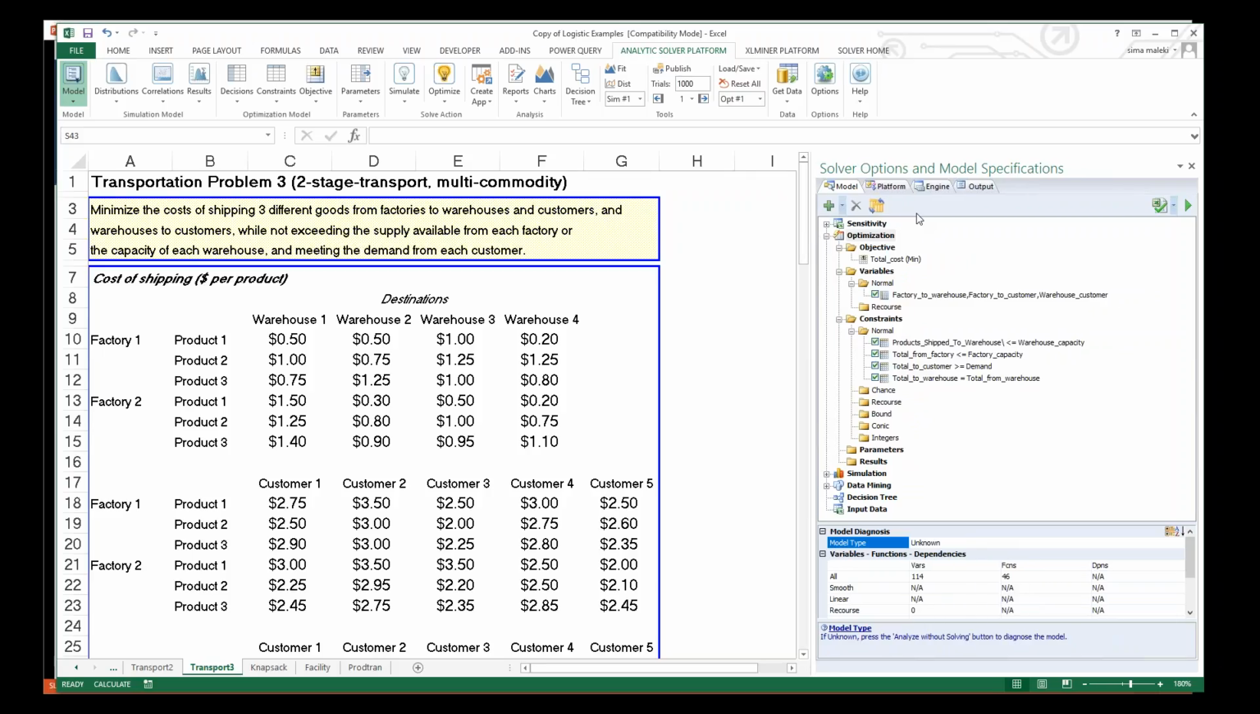Now, in the task pane, we first have the Model tab. The Model tab allows you to view the model in outline form. So we talked about three components of an optimization problem: objective, variables, and constraints. When you define your model, this is the best way to verify you have done it correctly. You can see the objective, the variables, and constraints. You can activate them or deactivate them.